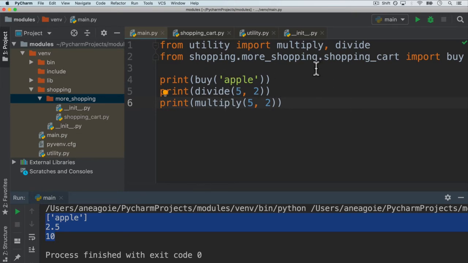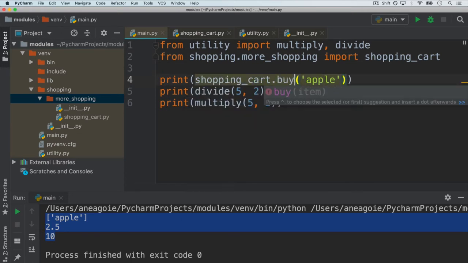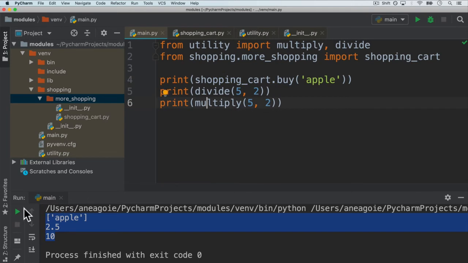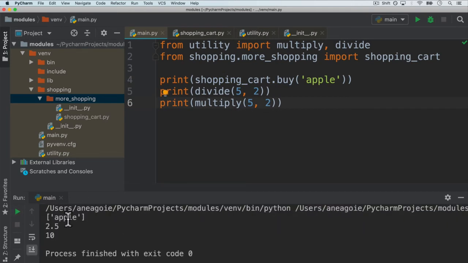You can also do something like this, where you say from package name, and then import the entire module. So let's say I want to import the shopping cart module. I can say import, so package.package, or you could have just done one package, and import the actual module shopping cart. So now I would access it like this, shopping cart.by. And this is going to work as well. Perfect.